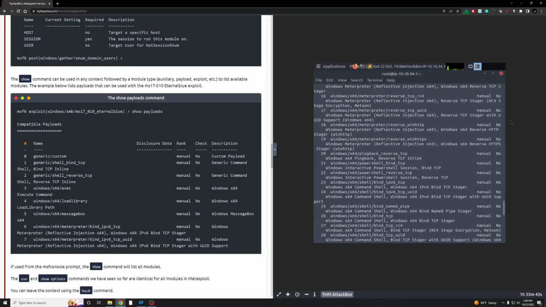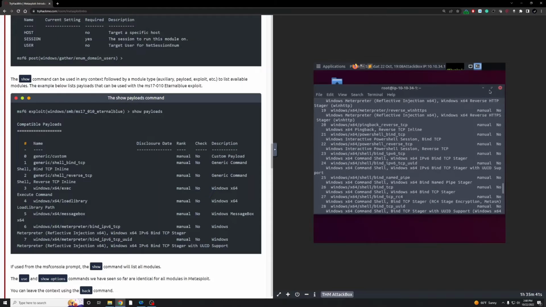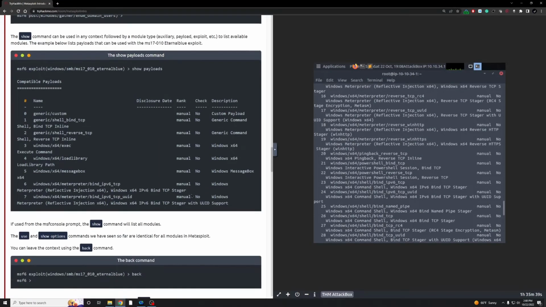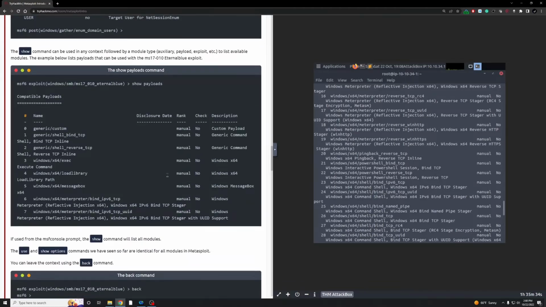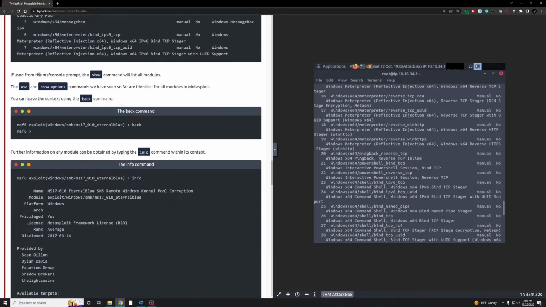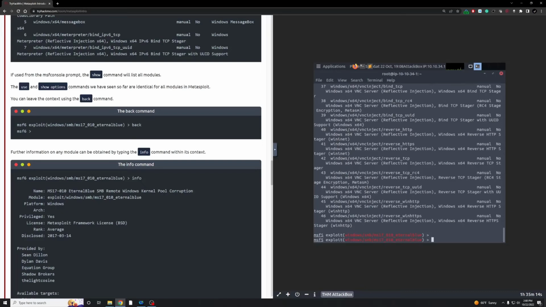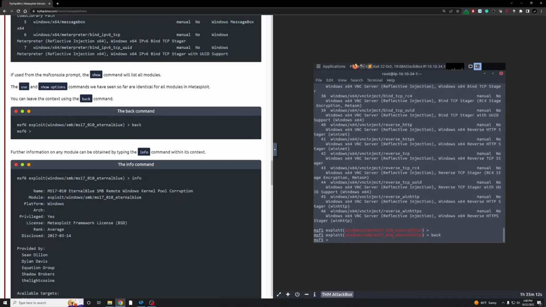See if we can maximize this. Okay, the biggest we'll get. If used from the Msfconsole prompt, the show command will list all modules. The use and show options commands we have seen so far are identical for all modules in Metasploit. You can leave the context using the back command. So we go back and it brings us back.